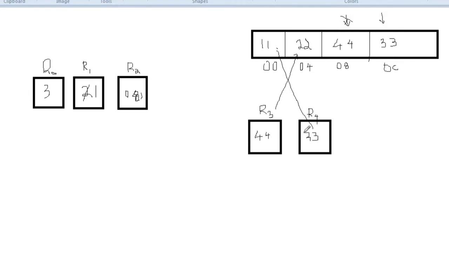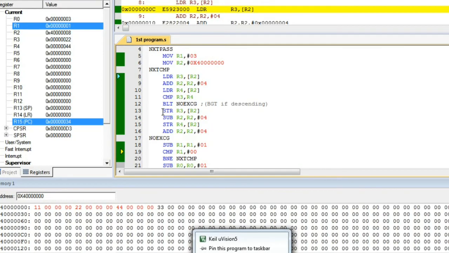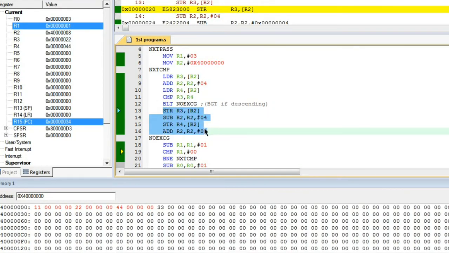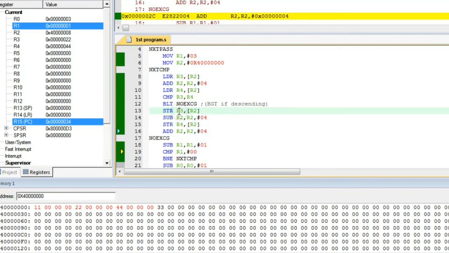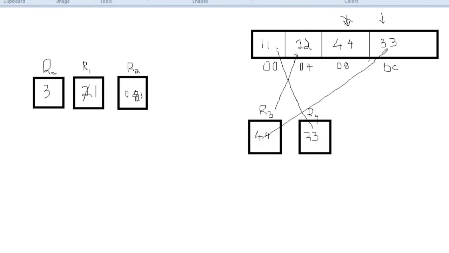Okay, after that we'll be comparing if R4's value is smaller than R3. R3's value is smaller than R4. It's not. So what we have to do, we have to execute these lines of code. In these lines of code what we'll be doing, we'll be storing the value of R3 in the location pointed by R2. That means this value will be stored at the last location, and then we'll be decrementing R2, and this value will be stored here.